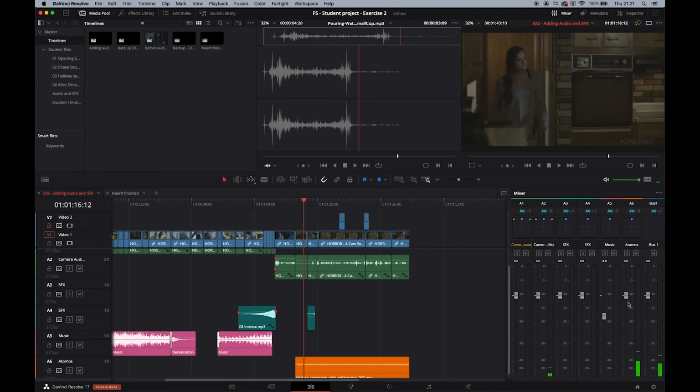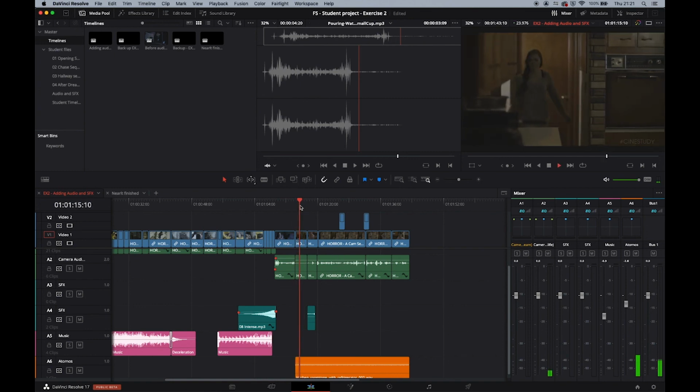Okay, so that's sounding better, but I'm now just going to play the track and drag down the Atmos to get it to a less intrusive level.